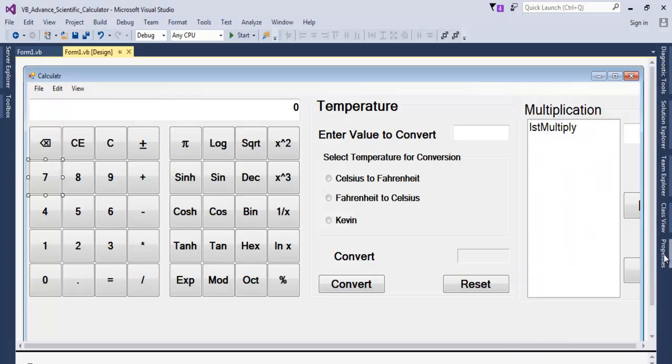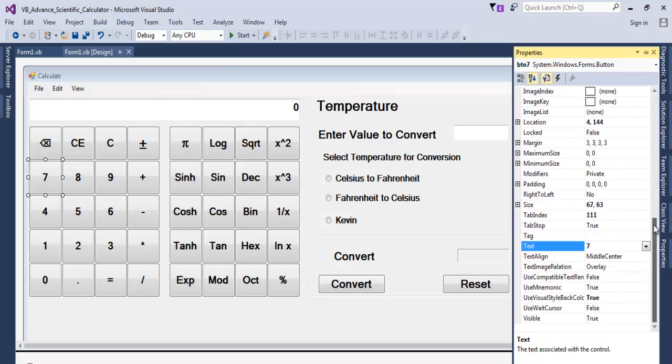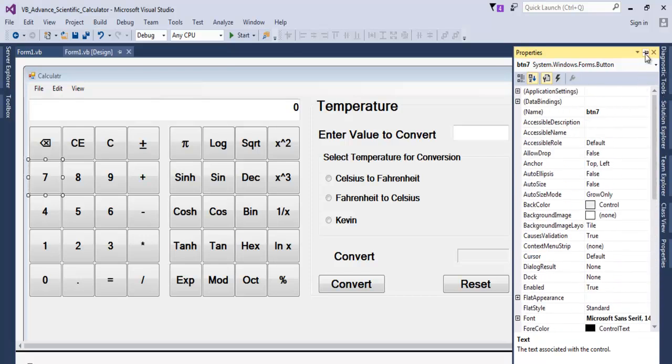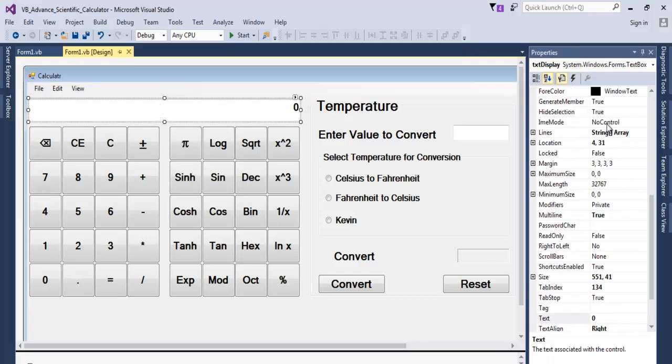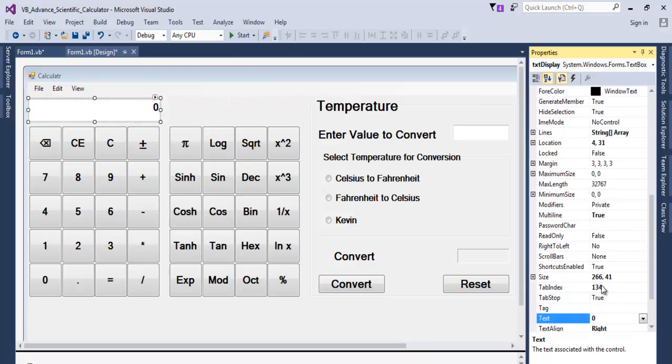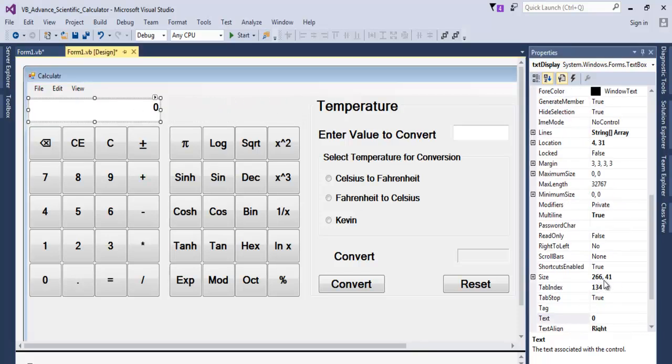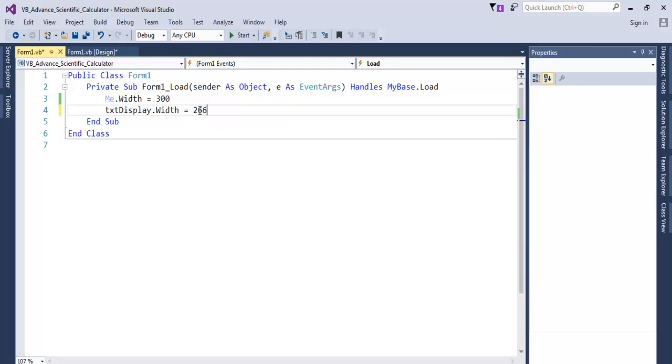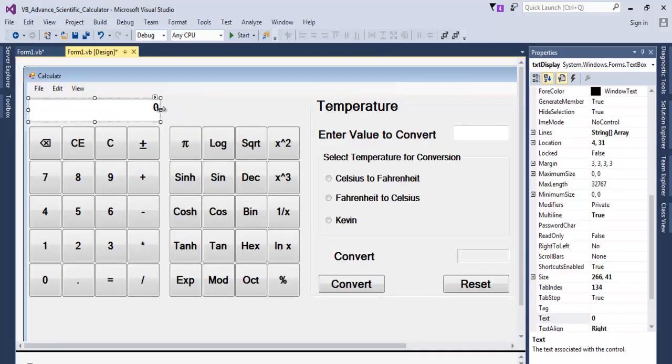Let's see the name of that. That's btn7. That's btn7. txtDisplay. Okay, let's see here, because we may have to change that again. Okay, it's back to 266, so let's go back in there and just change that to 266. Right, and for the scientific, okay, that is fine.